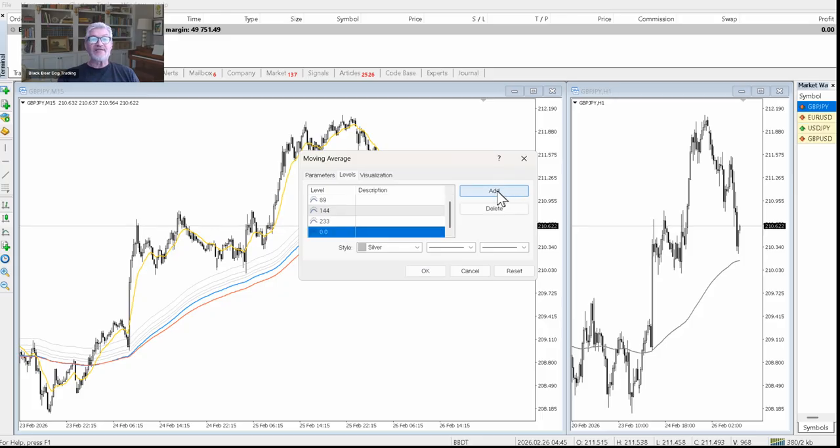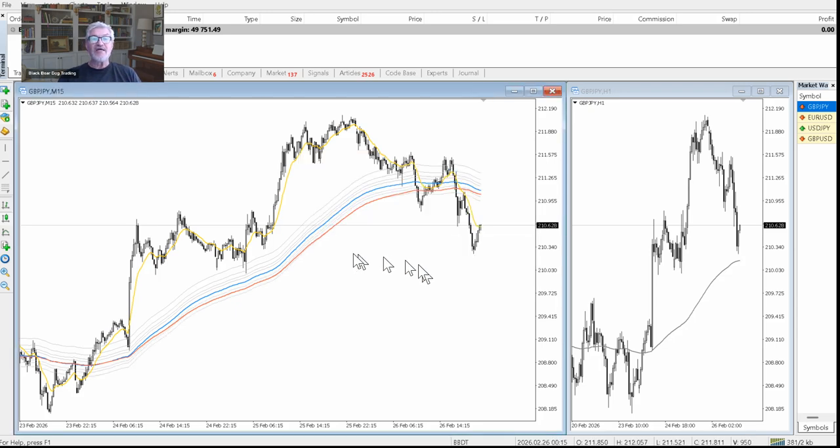I go now to add, and I type in minus 55. I add it, and I add another one, minus 89, add, and I'll do one more, minus 144, add. I can't change the color because it'll change the color for everything, so I click OK. And now you see how tight these bands are here? There's hardly any movement here. This is really not the right way to do it.